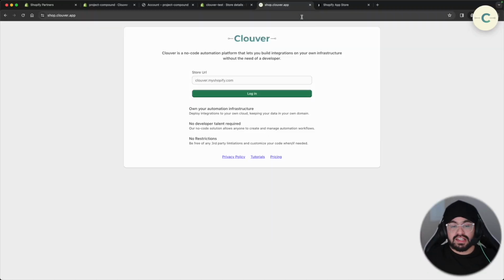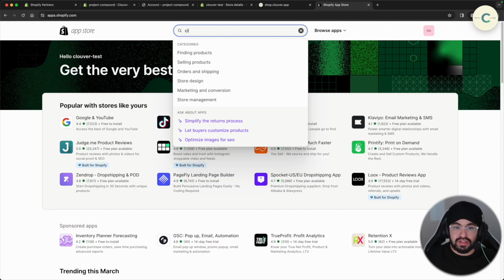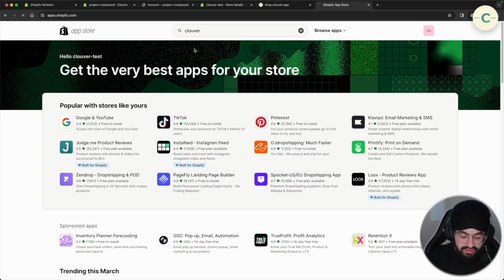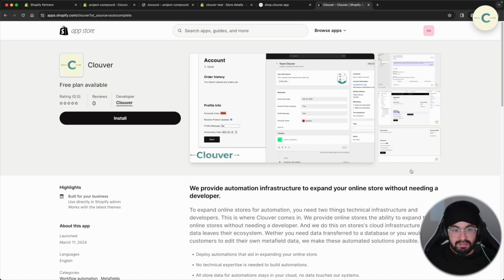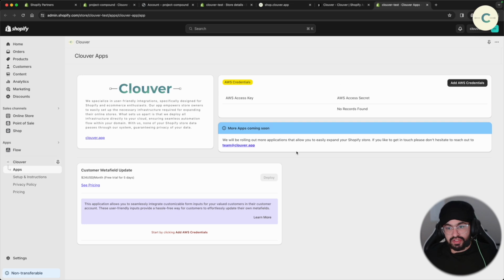First thing, let's get the Clover app installed on your Shopify store. To do that, simply navigate to shop.clover.app or on the Shopify App Store, search for Clover. Once you see the page, just hit install. What that will do is bring you to this page, and all you have to do is hit install. Once you've installed the app, the first thing you need to do is add your AWS access key and access secret to the Clover app.